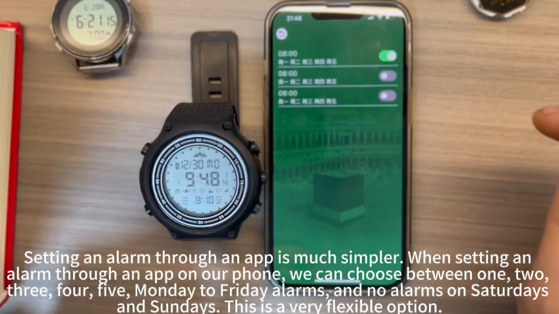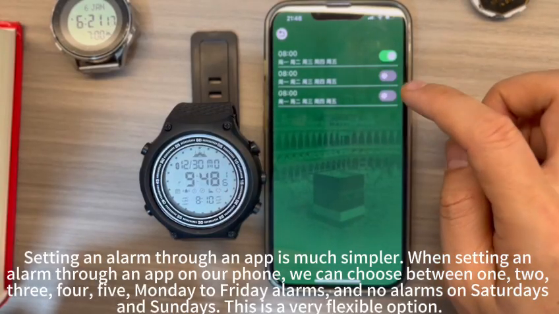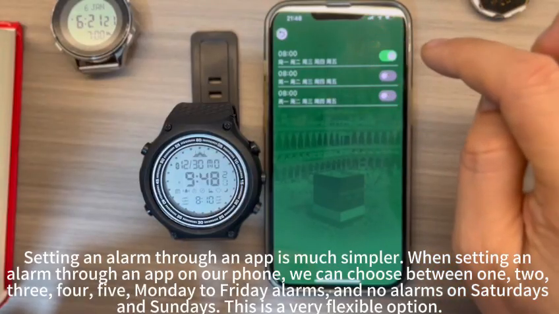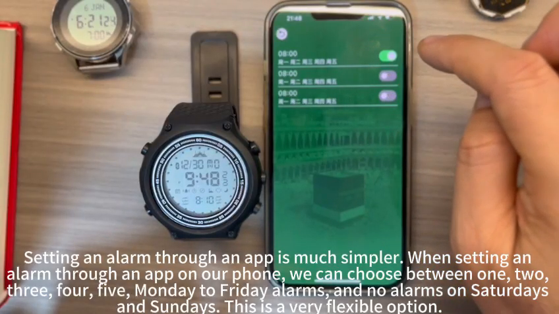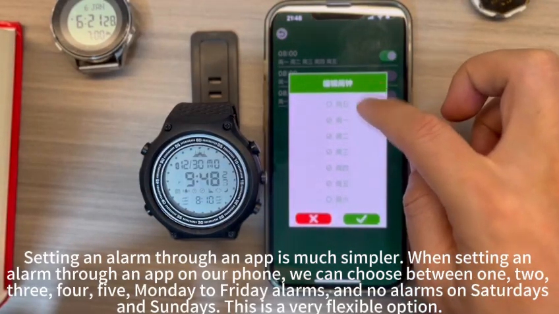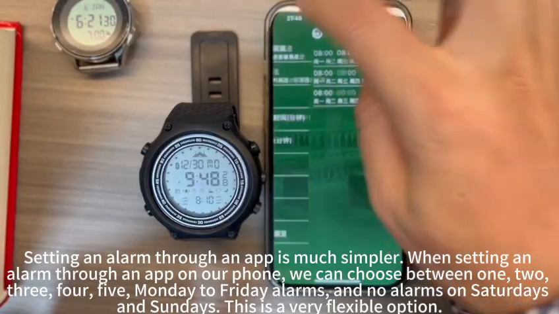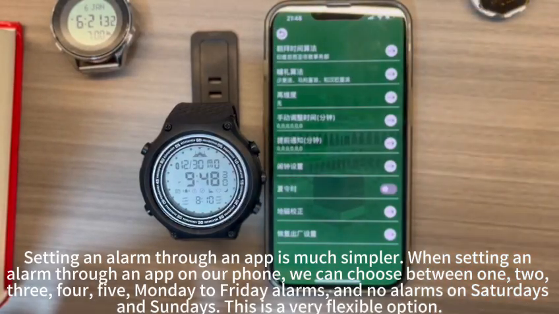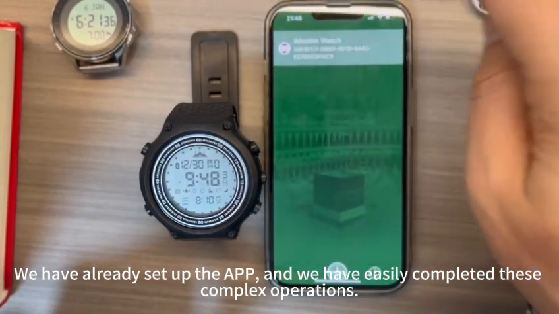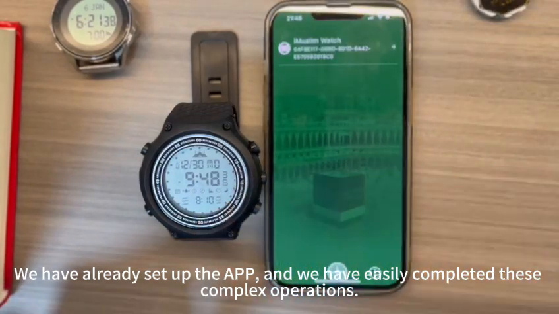Setting the alarm on our app is more convenient than manually setting it. Setting an alarm through an app is much simpler. When setting an alarm through an app on our phone, we can choose between 1, 2, 3, 4, 5, Monday to Friday alarms, and no alarms on Saturdays and Sundays. This is a very flexible option. We have already set up the app, and we have easily completed these complex operations.